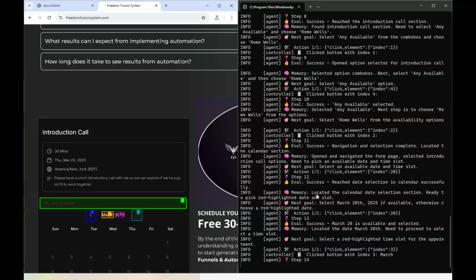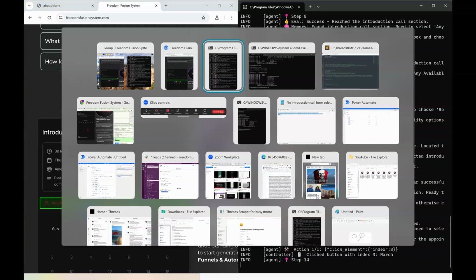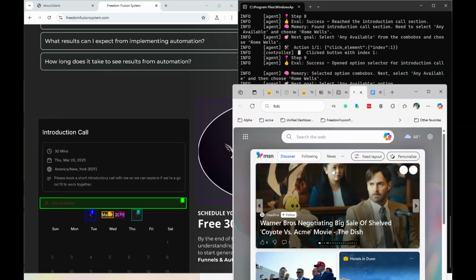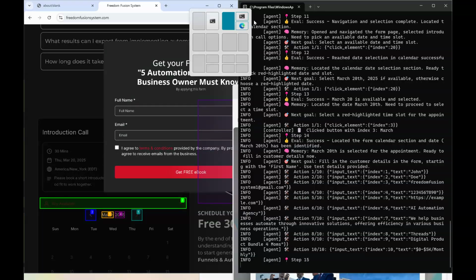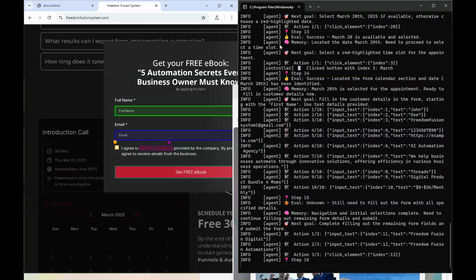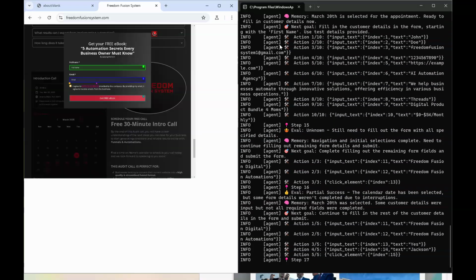So obviously over here, it's saying click button with index 3, like the actual index 3. So let's see if it does that. It got the pop-up form. Click the element, index 13. Still need to fill out the form with all the specifics.